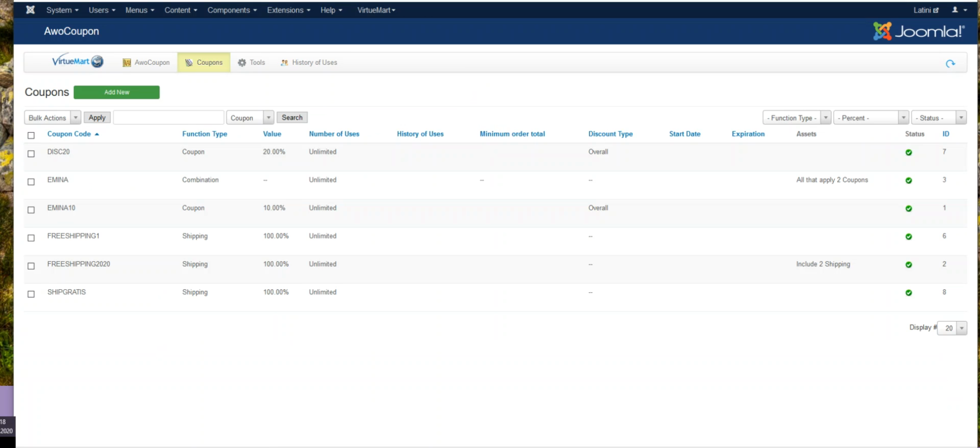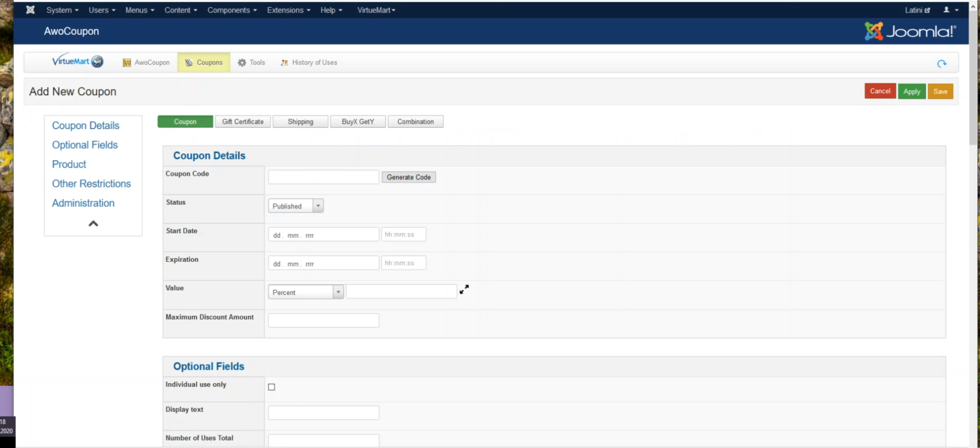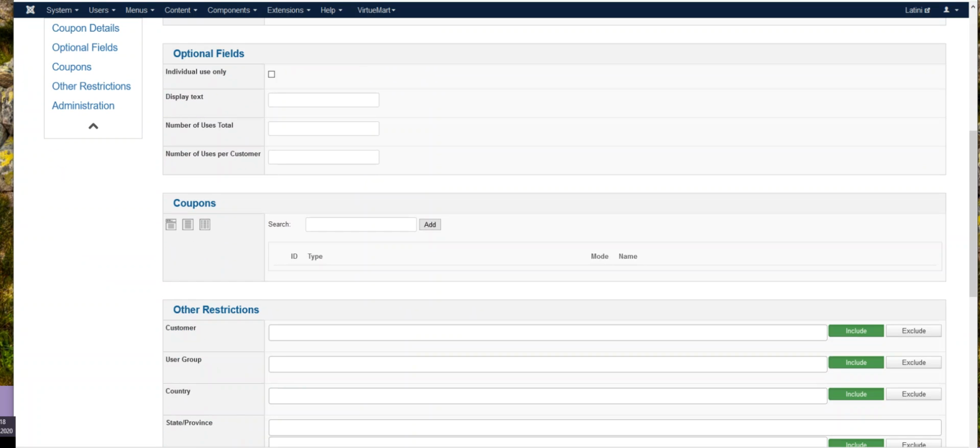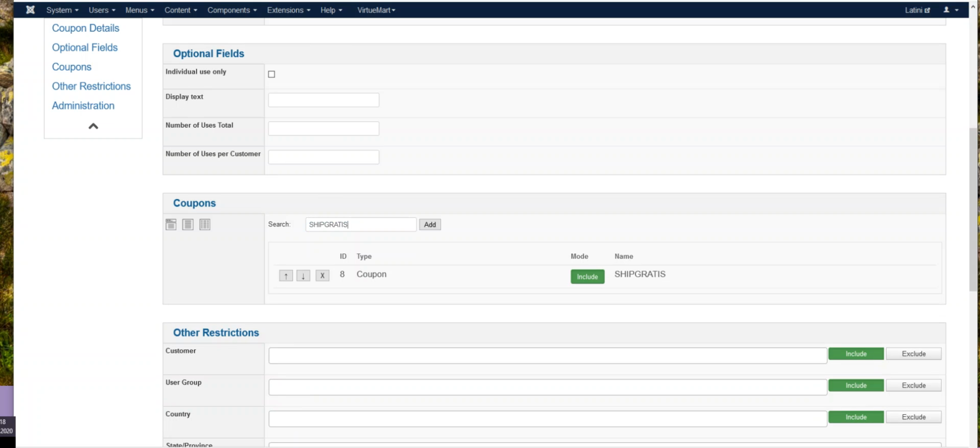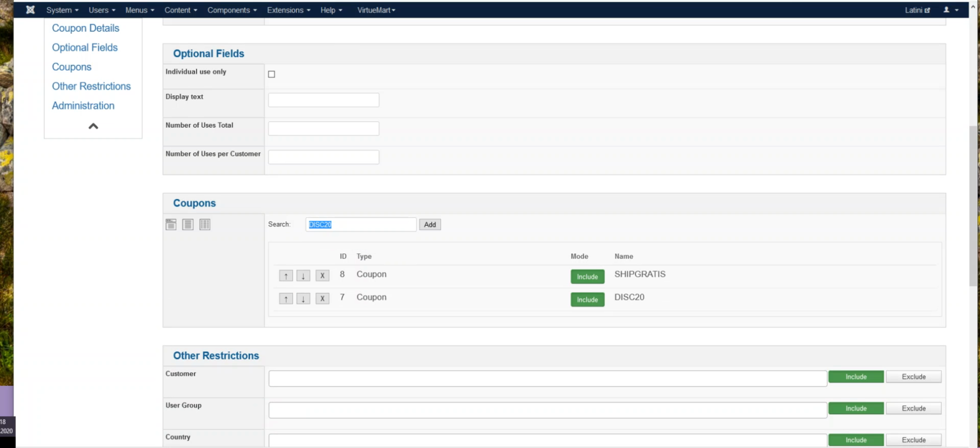And now I want to create a new coupon that combines those two coupons, free shipping and 20%. So I create a new coupon, I select combination. Again, I set up a code that will be entered on the cart, so it will be like this. And now it will be coupons, free shipping, shipping gratis, and then the other coupon was 20, disc 20. So this coupon will again include those two, ship gratis and disc 20.